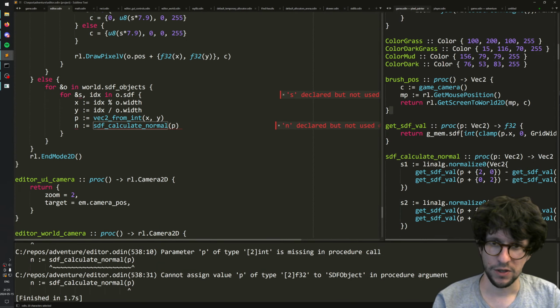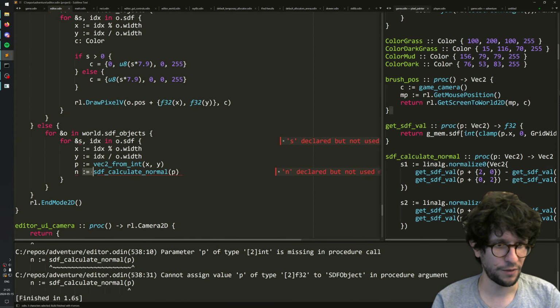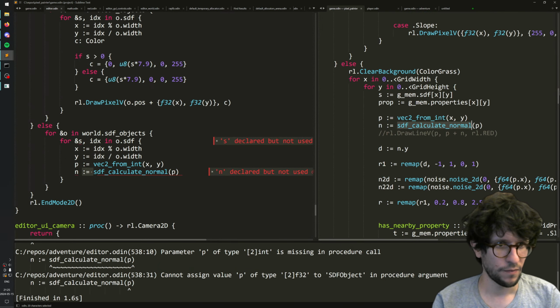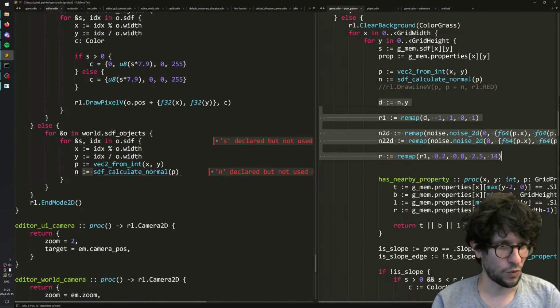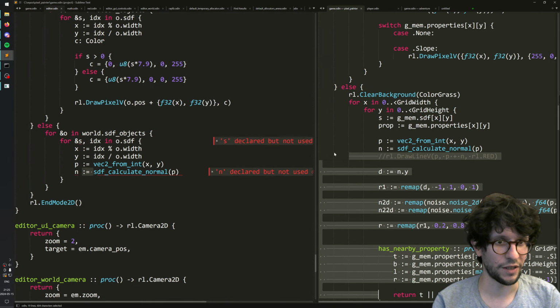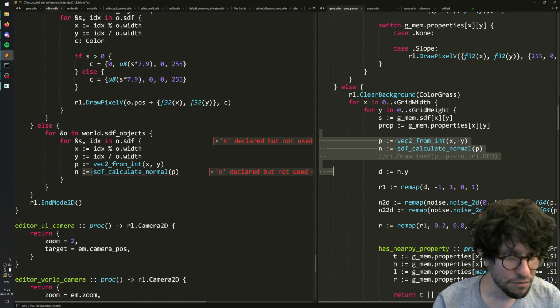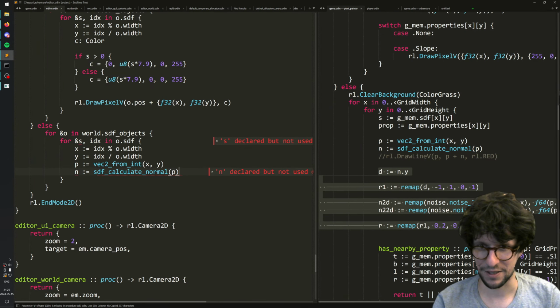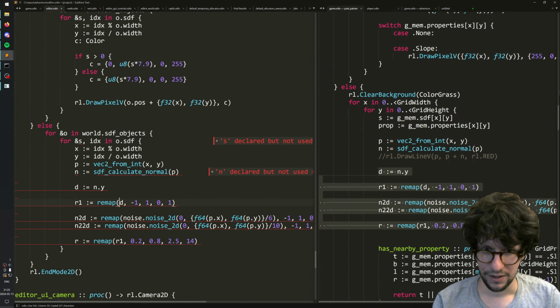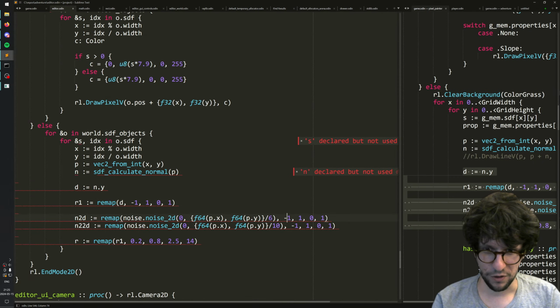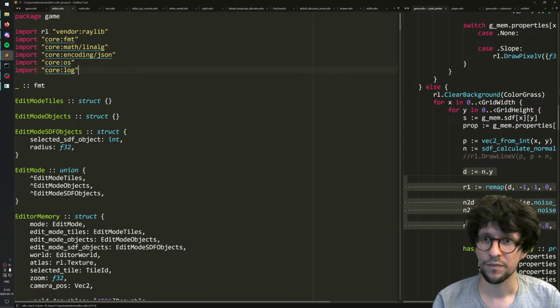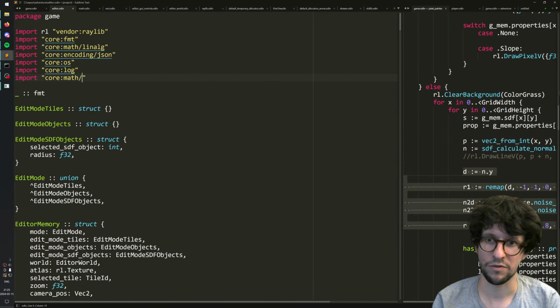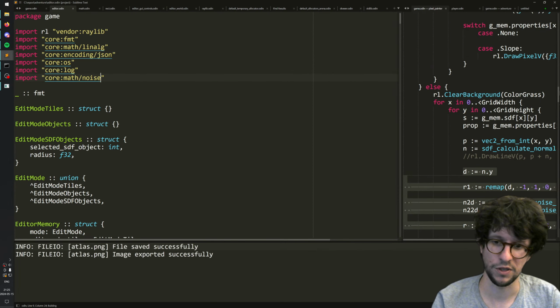Okay, so that works. So now we have the normal here, which is what we want. And then we can do all this stuff. There's for some reason a weird indentation here, I see. It's like two spaces and then a tab. This is chaos code I made yesterday. But we will copy it over and clean it up and be nice to it. We will need to import core math noise. There are built-in noise procedures in Odin.